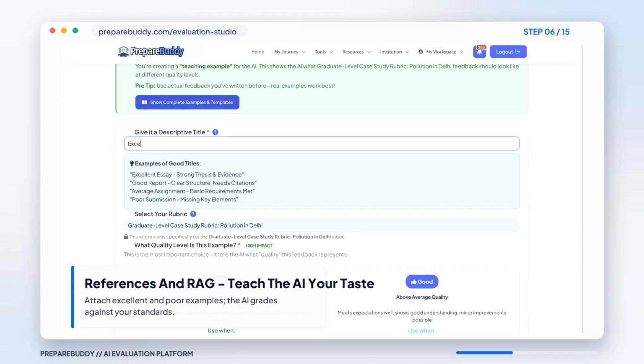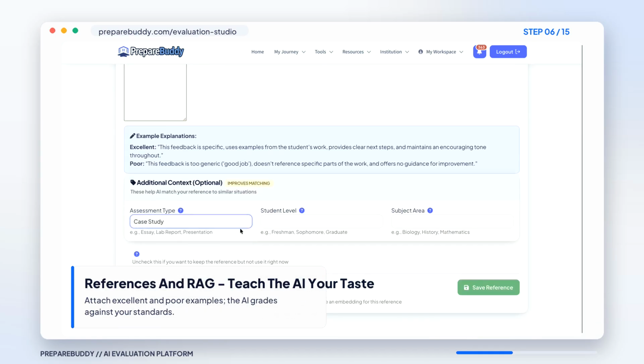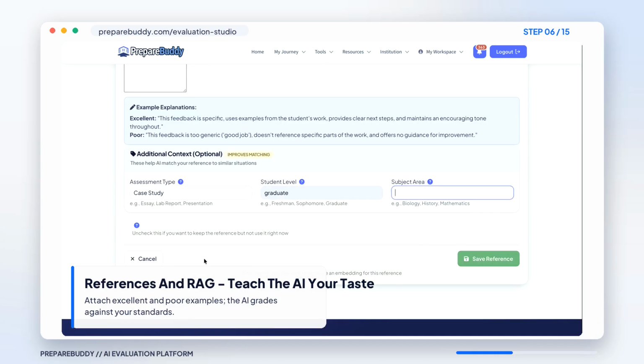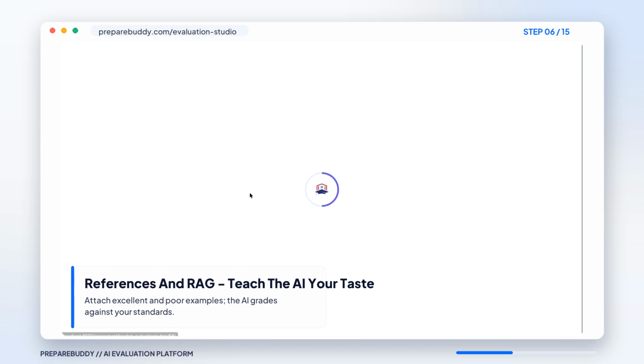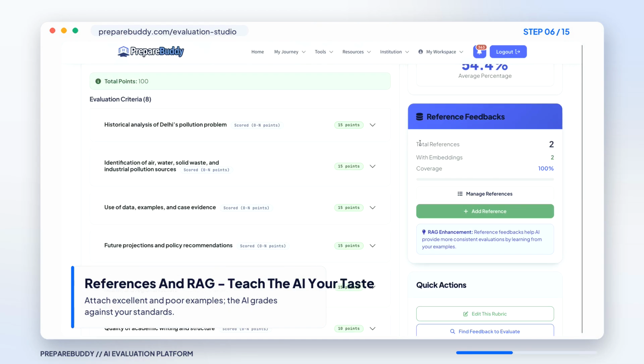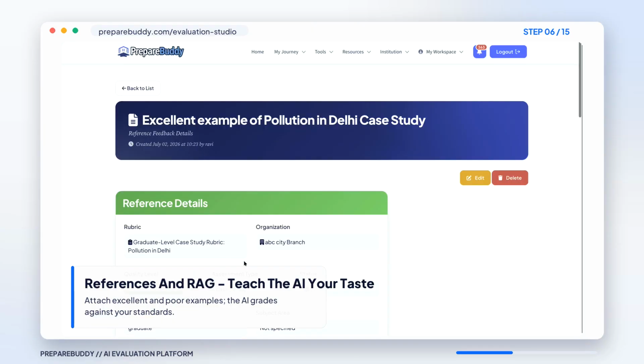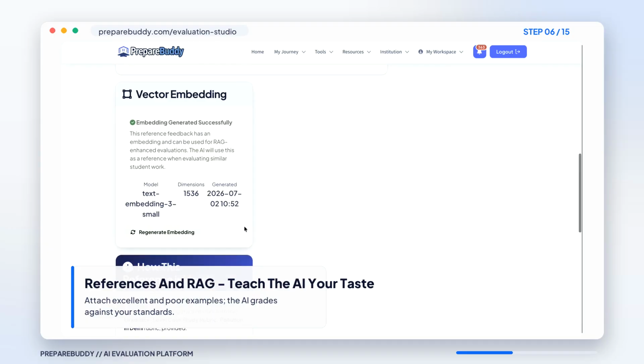Now, the feature that sets the grading quality: references, powered by RAG, retrieval augmented generation. You attach real examples to the rubric, here an excellent one, and explain why you consider it excellent, the level, the context, the reasoning. Save it, and it becomes a reference the AI grades against. This rubric already has 2 references attached, one excellent example and one poor one. You can open each, review the feedback, regenerate the index.